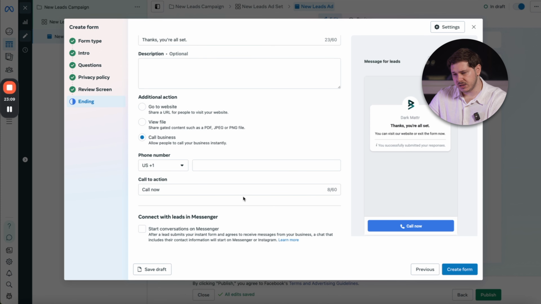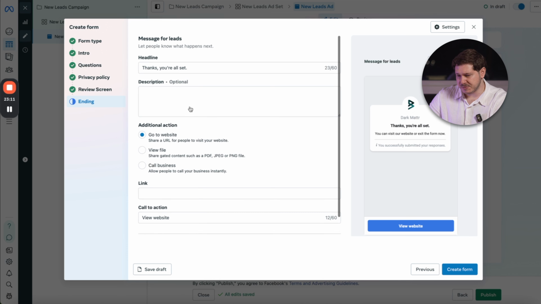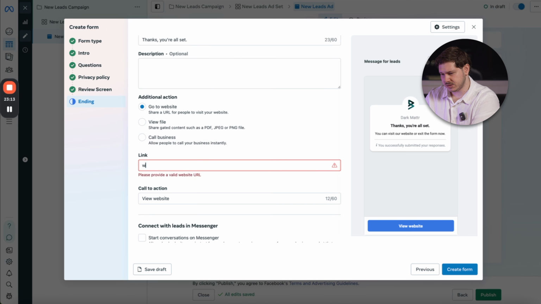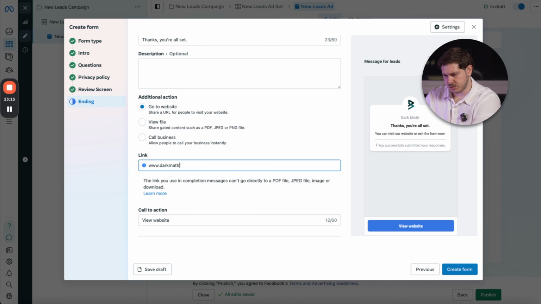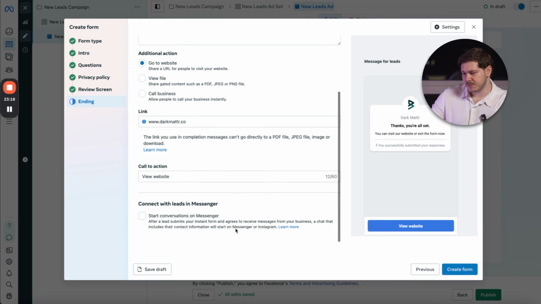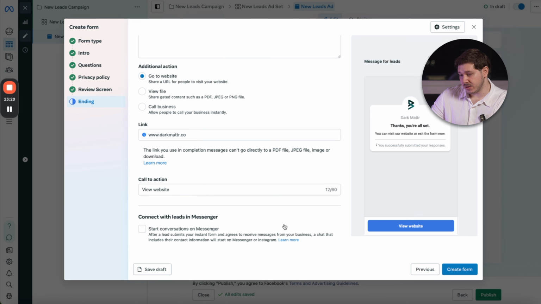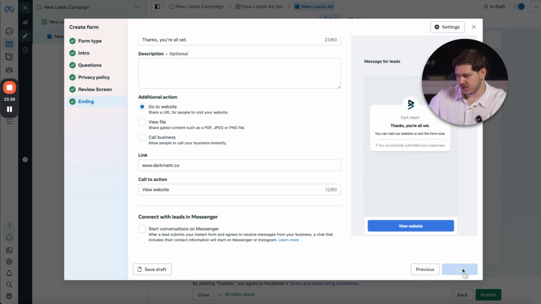So let's say I want to just send people to a website, and the link is darkmatter.co. Let's say I'm sending them to my website. Okay, and I could start a messenger message with them whenever they become a lead. Now, again, we don't do this, so I won't go into this. If you want to test it, you could, but we personally do not do this. Now, I'll click here on create form.